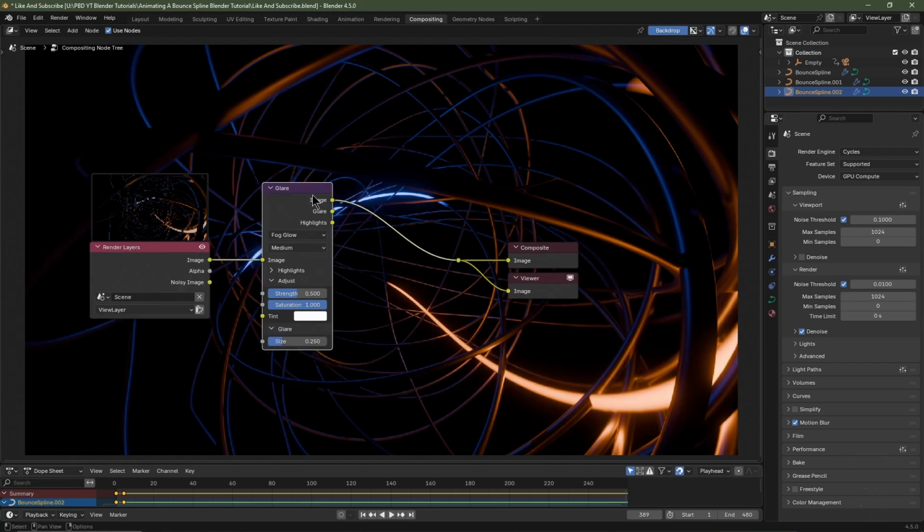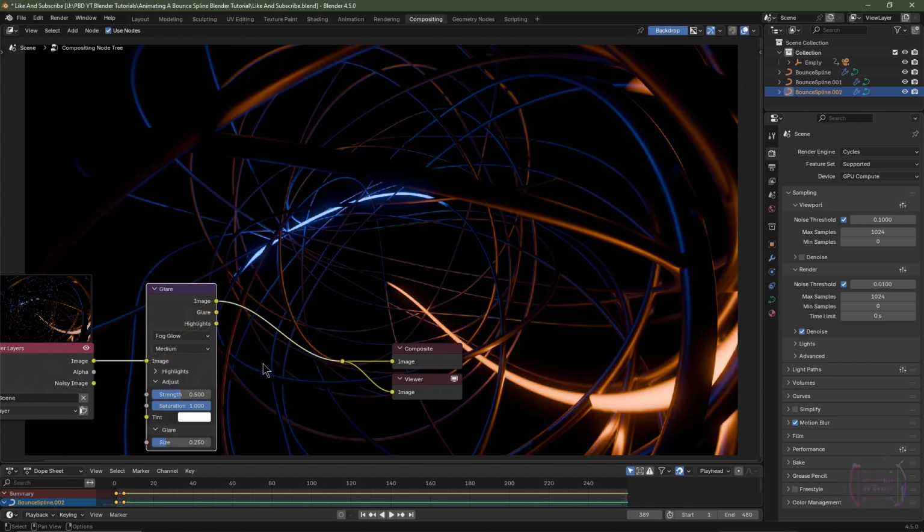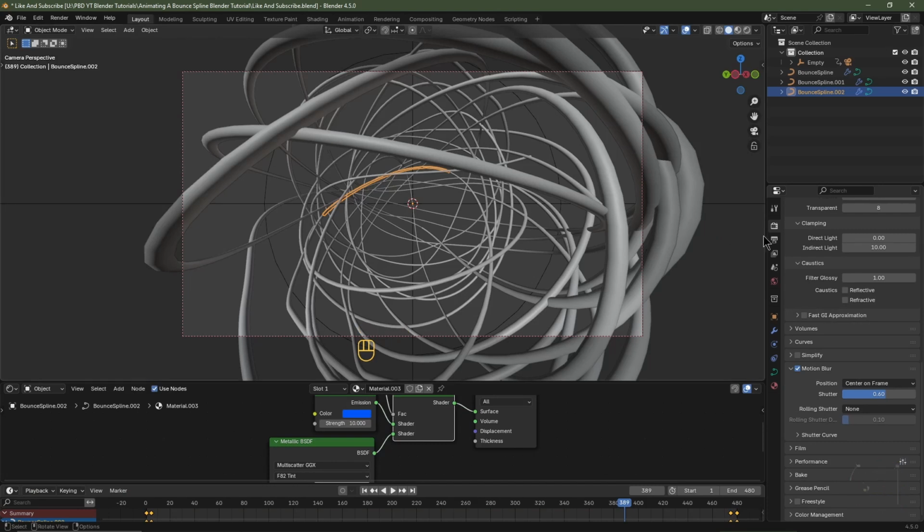So with my glare node selected, I'm just going to hit M to mute it just to see the difference. I'll hit M again to unmute. So it just adds a tiny bit of glow. Excellent. I'll navigate back to my layout view. I'll navigate to my render tab up here.